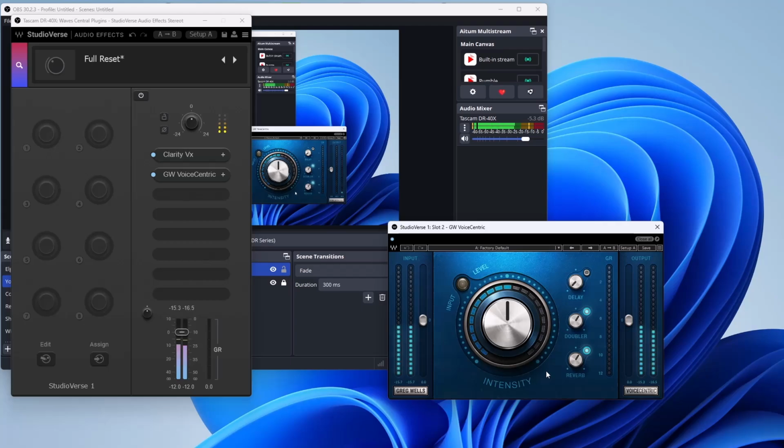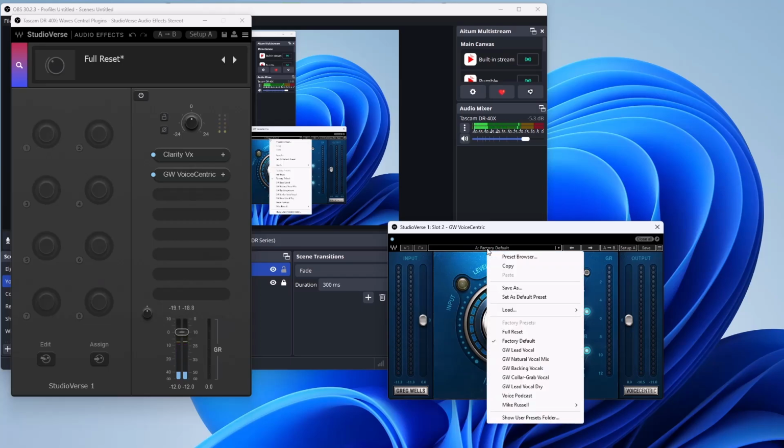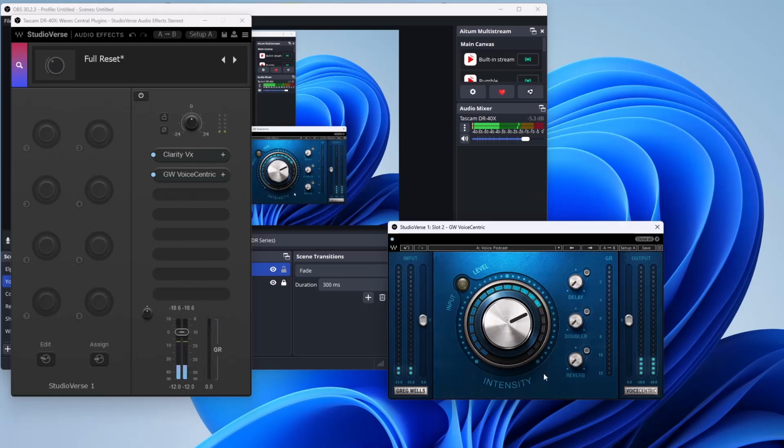Whoa, that's not what I want. But there's an option right up here in the top center. Voice podcast. All right, that sounds so much better. Way better. Testing 1, 2. Wow. We could pretty much stop right here if we really wanted to.